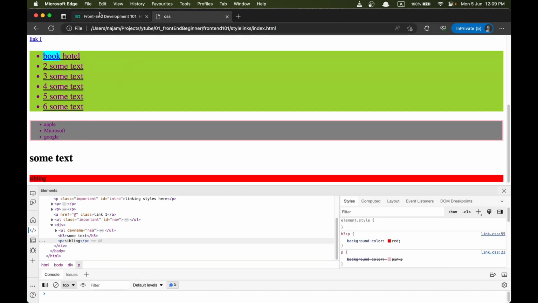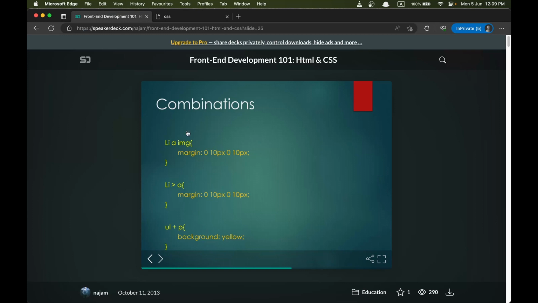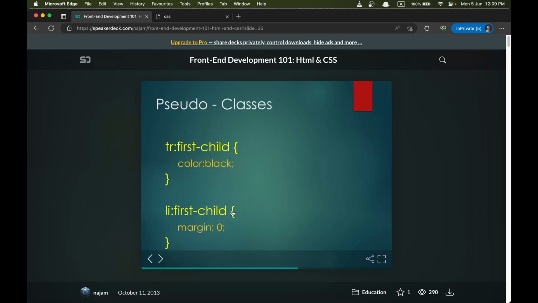So these are your popular combinators basically, and then you will have pseudo classes.